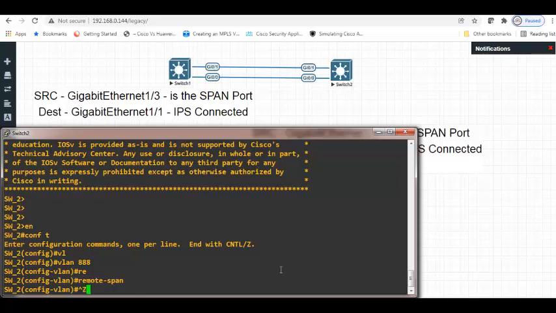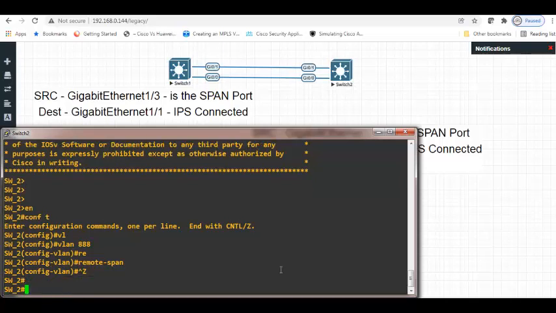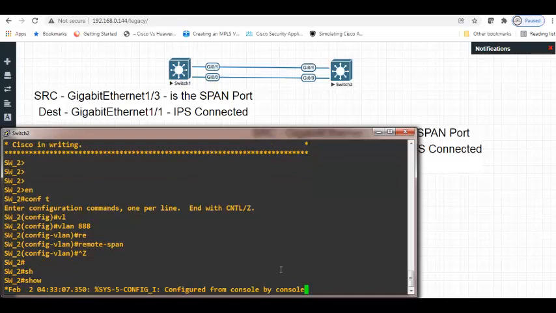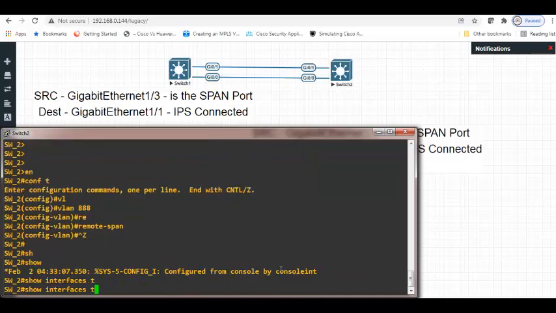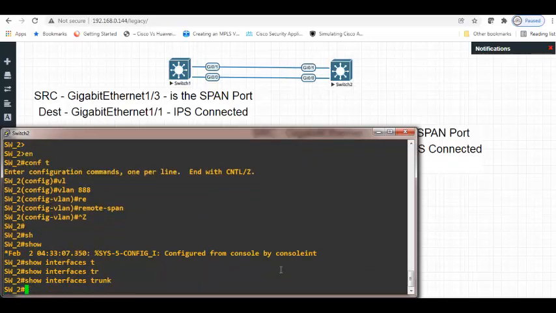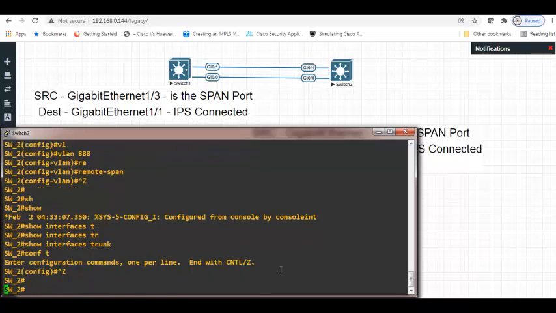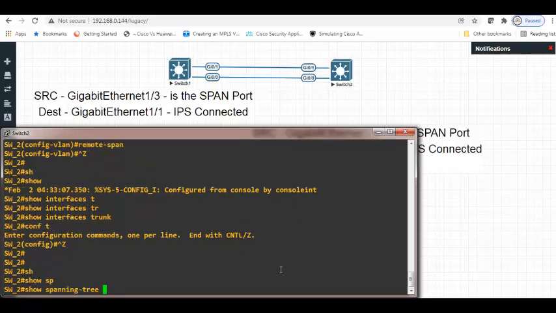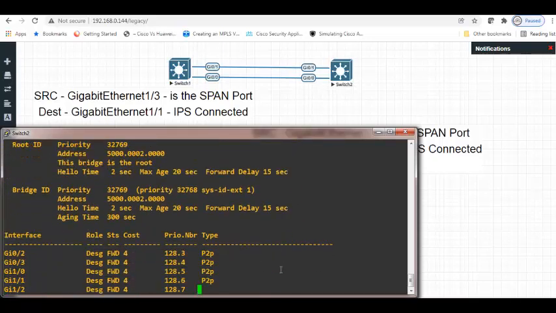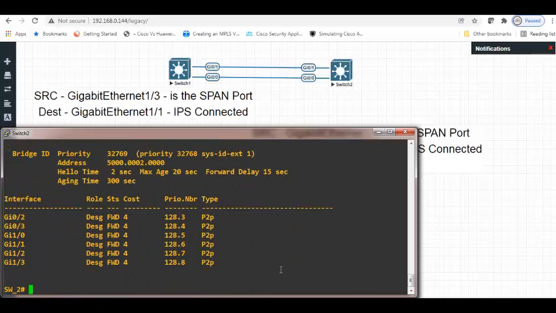Next. Show interface trunk. I want to see whether trunk is there. No trunk. We want this middle interface to be configured as a trunk interface. Do we have port channel? Show spanning tree. We will know when there is no.